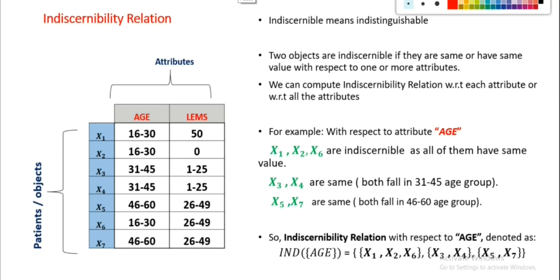Next is indiscernibility relation. Indiscernible means indistinguishable, means inseparable. Now 2 objects are inseparable if they have the same value for a particular attribute. So let us see the example first. Here object X1, object X2, object X6, they have the same value for the attribute age, 16 to 30. So they will form a single group and they will form one indiscernibility relation.